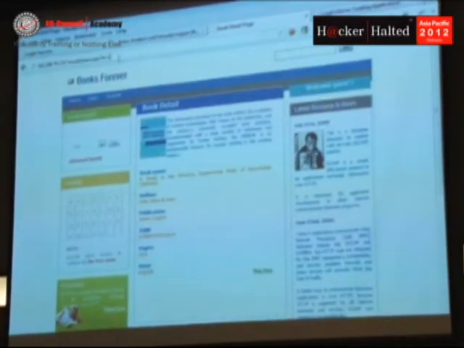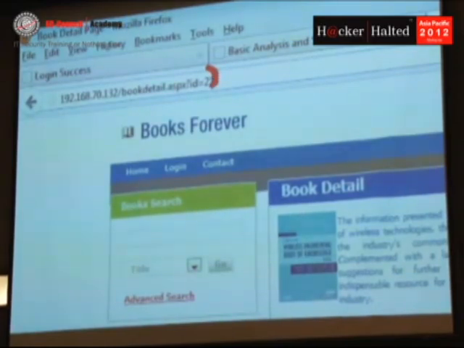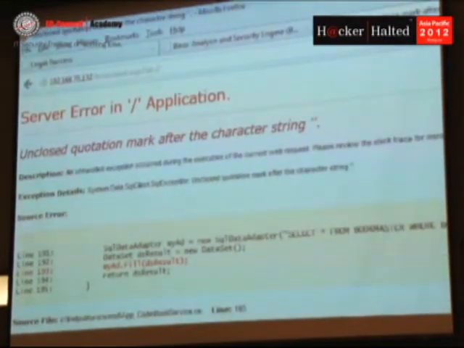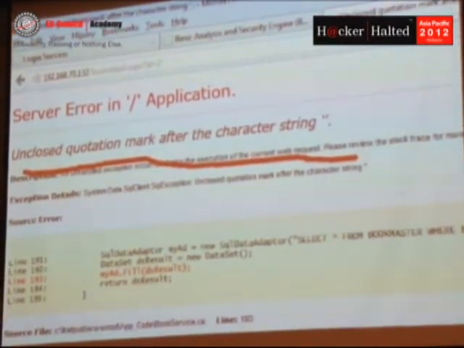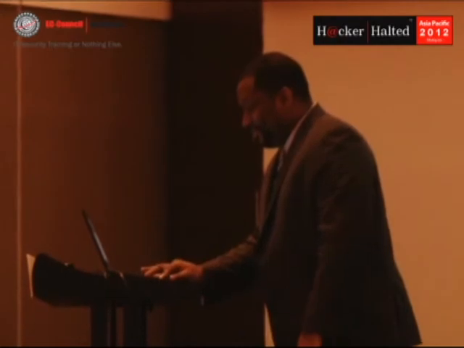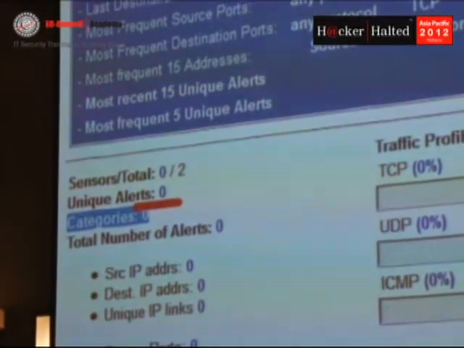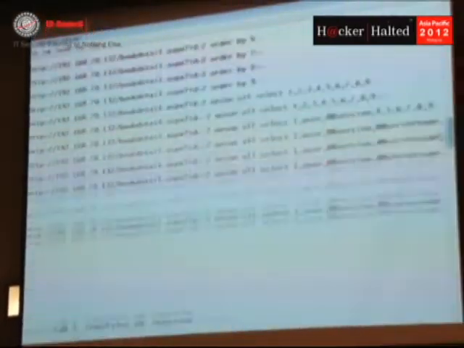So the first thing that I'm going to do is I'm going to insert a single tick like this. So right after the number 2, I put in a single tick, just like that. So when I do that, look at the error message that I get. See, unclosed quotation mark after the character string. This is exactly what we want. We as an attacker, as soon as we see this, we go, there's SQL injection. Now, if we look at our IDS, how's our IDS going? Good job, right?